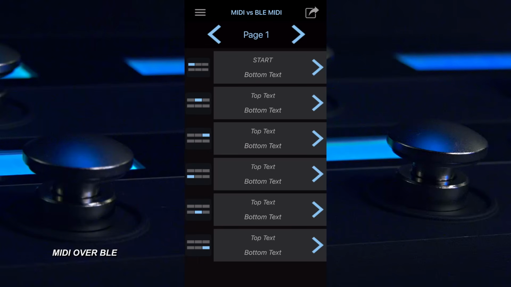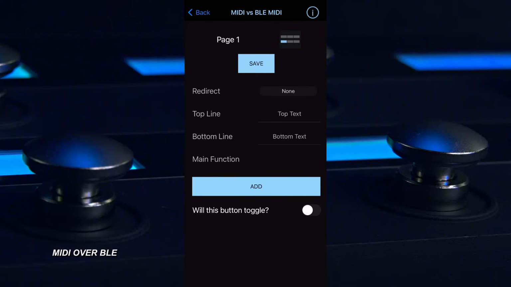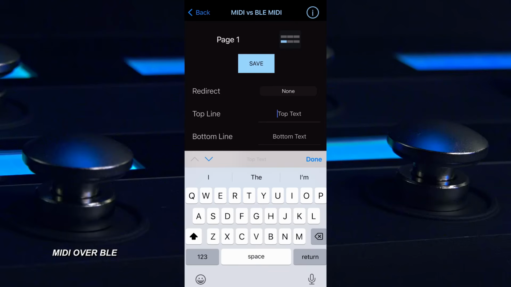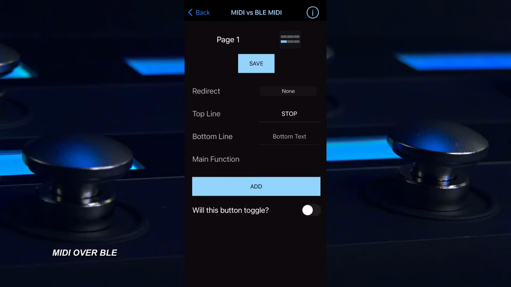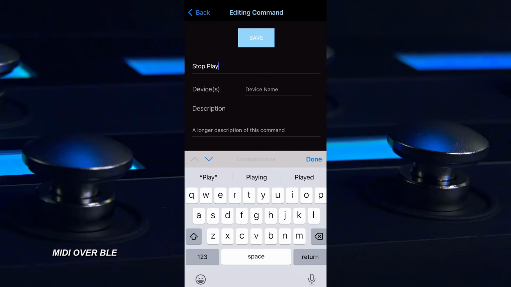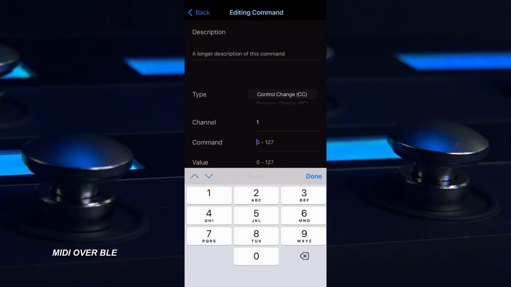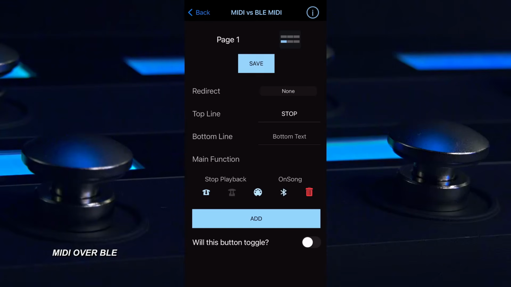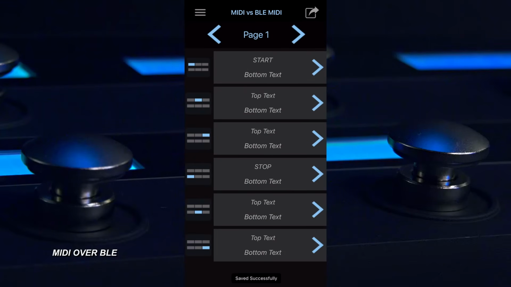Now we can go and create another button here real fast. We're going to create a stop button. And now we've created a start and stop button.